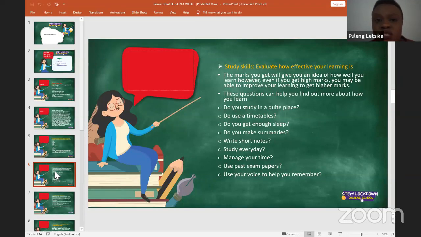And then, do you use timetables? Timetables help you obviously to organize your time. You know what to study, when to study, and you know when you're supposed to write so that you can study ahead.